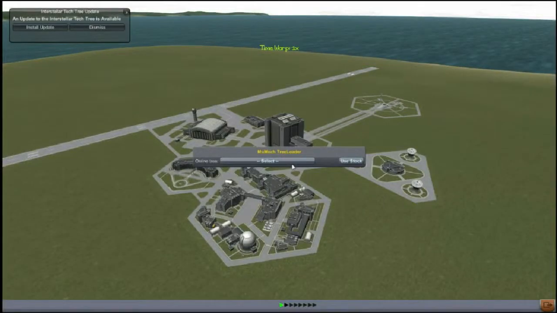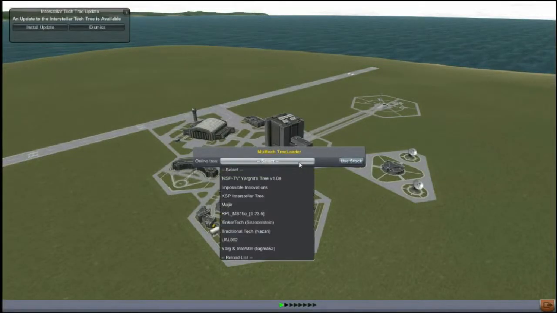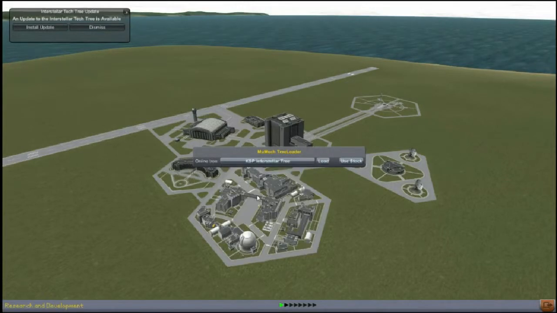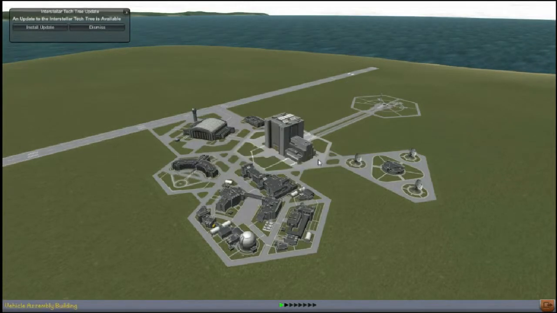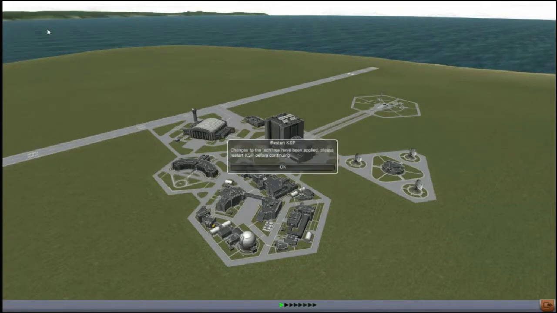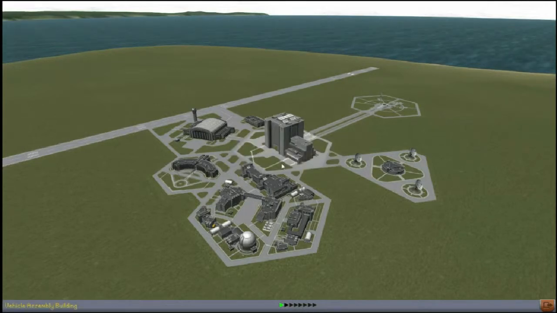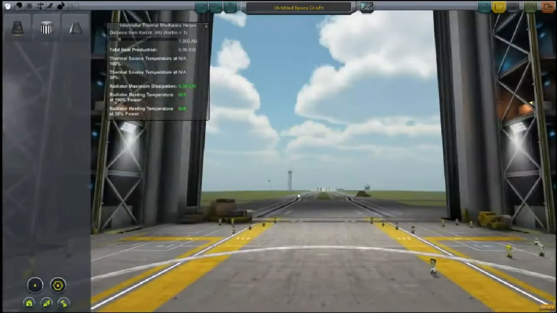I will have to restart KSP before I acquire and/or apply any science, because I'm using KSP Interstellar. And every time I start a new campaign and load it, it says, hey, there's a tree update. Please update to the Interstellar tech tree is available. Install update. Changes to the tech tree have been applied. Please restart KSP before continuing. I will do so, but not just yet. For now, let's go into the VAB, which stands for Vehicle or Vertical Assembly Building.